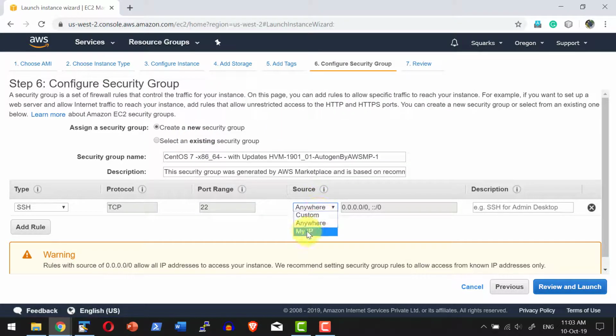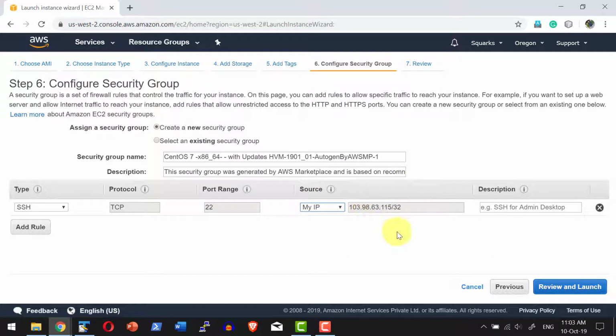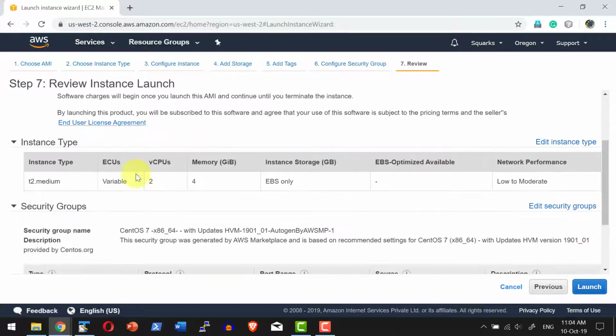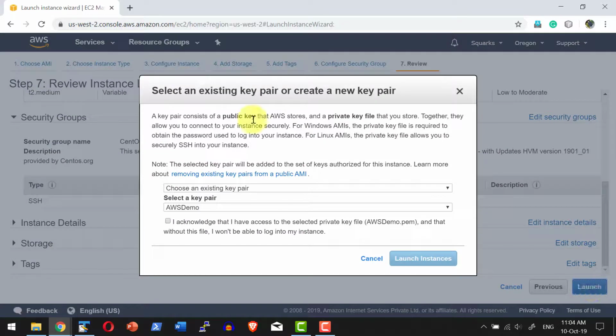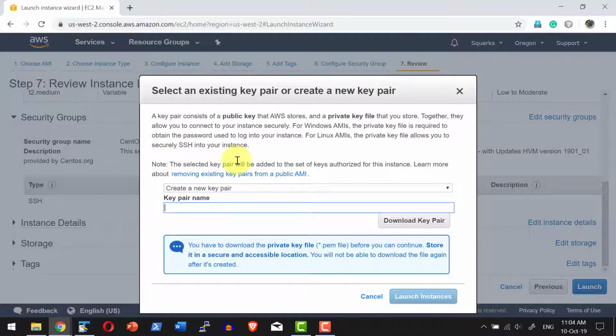For more security, I am selecting only my IP address, and it is a dynamic one. Automatically it will select the current IP address. Let me review the options that I have selected and say launch. AWS uses key value pair login, and I do have the option to select an existing key or generate a new key. You can go ahead and create a new pair and download. Let me go ahead and demonstrate how to create a new key pair and use it.